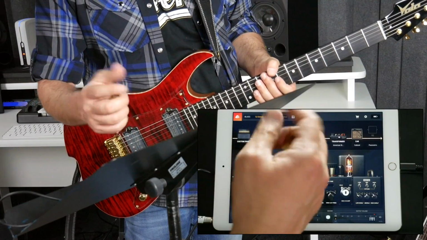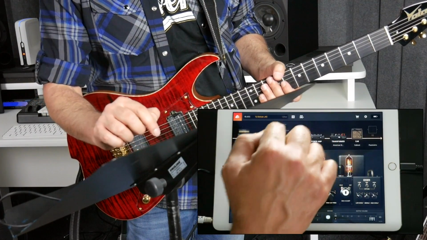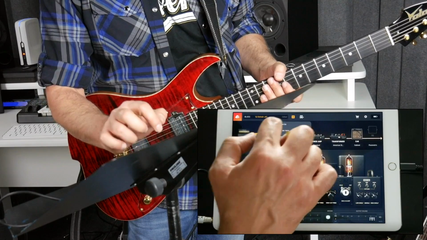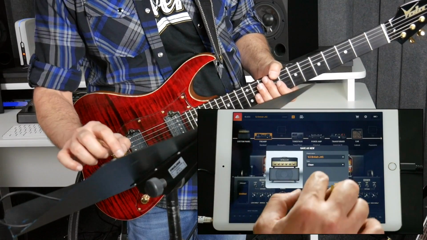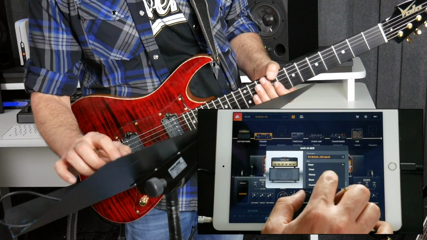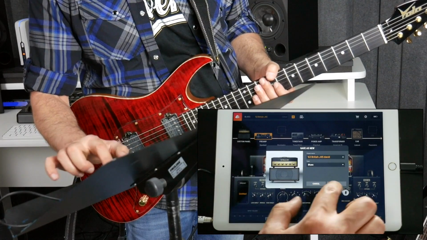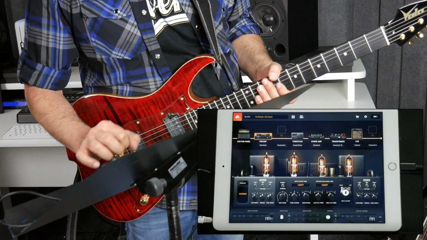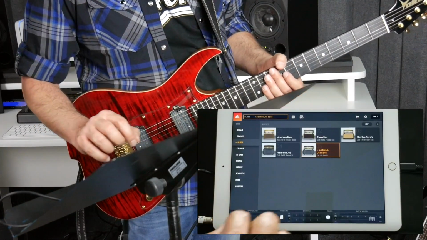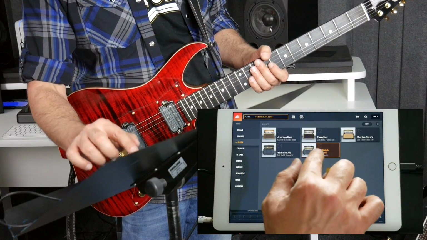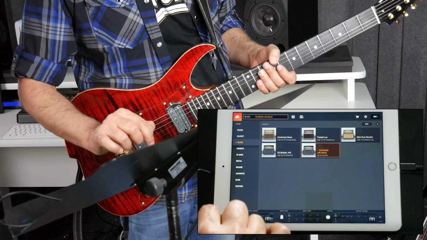And we want to save this. Super easy. Go right here. And we can either overwrite it or save as new, which we'll do here. And we'll save this as a Blues amp. Save. And now we'll find our 63 British built into the Blues category.